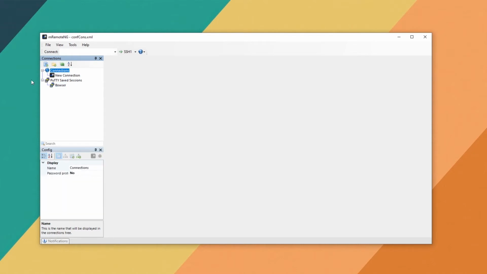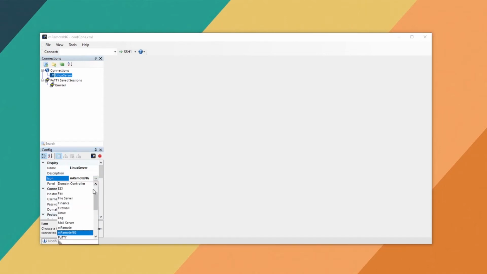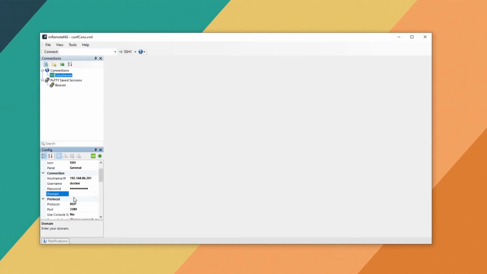So first thing we want to do is under your connections, we can click on new connection. We can rename this something else, so let's say just Linux server. We can add a description. We can use a different icon. This is going to be an SSH server, or SSH to a Linux server, so you can change that just to show SSH. We can scroll down, we can type in the IP address, the username, of course, and then the password. Domain, if you have one.